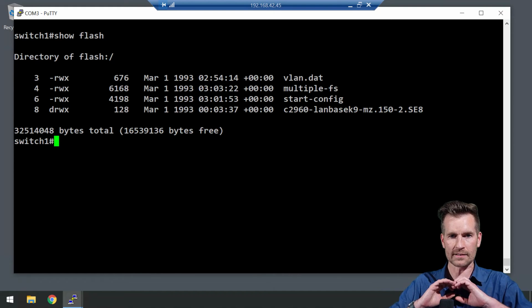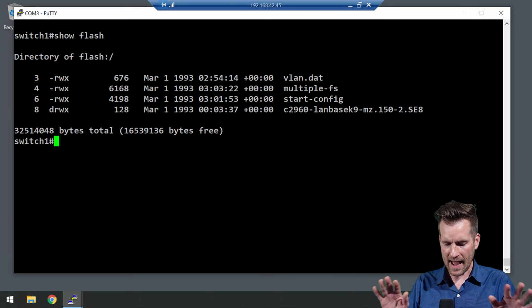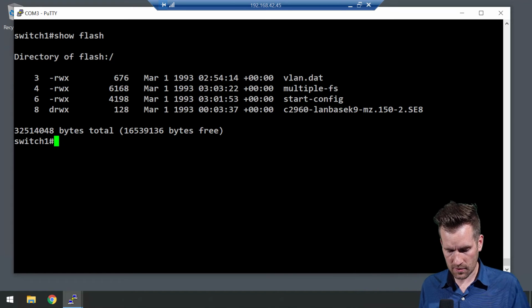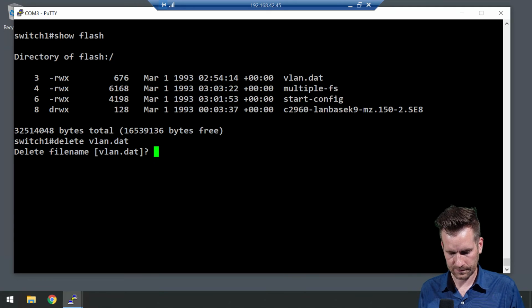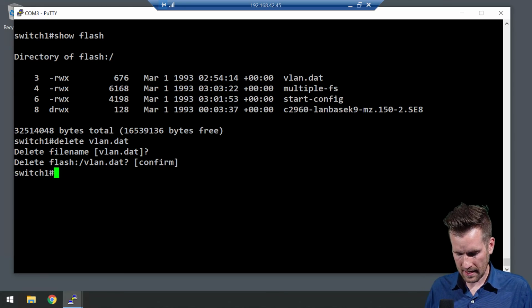So if I truly want to start with a fresh slate and not have anything on this switch programmed at all, I need to remove that. And I do that by typing in delete vlan.dat. It's going to confirm, are you sure that I want to do that? Yes, and confirm, and then it is removed.